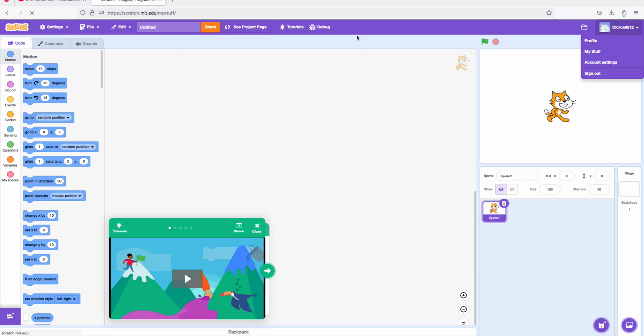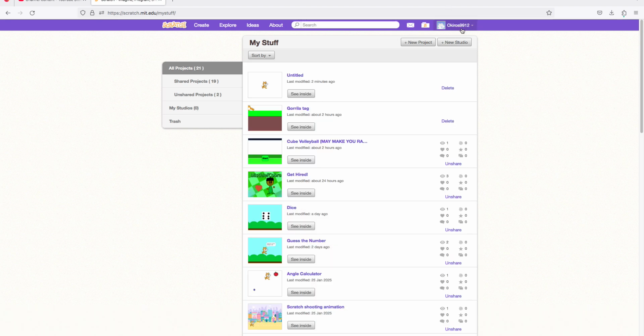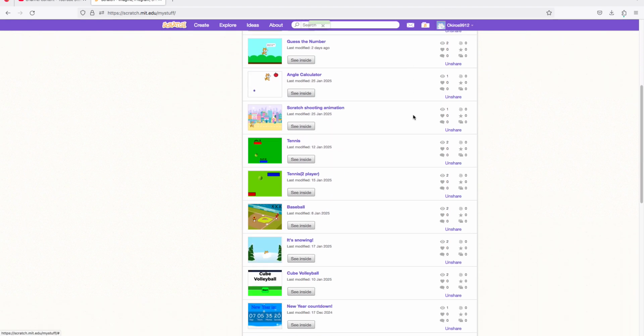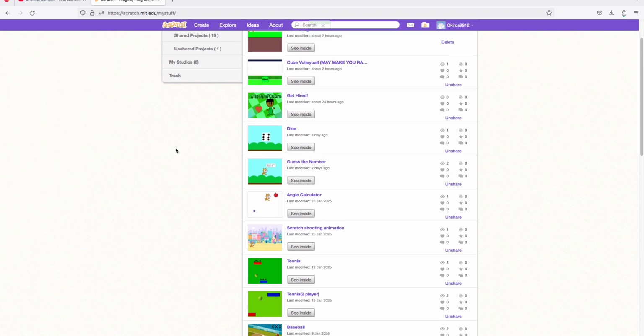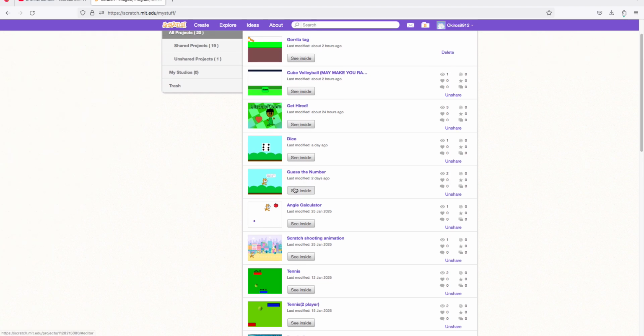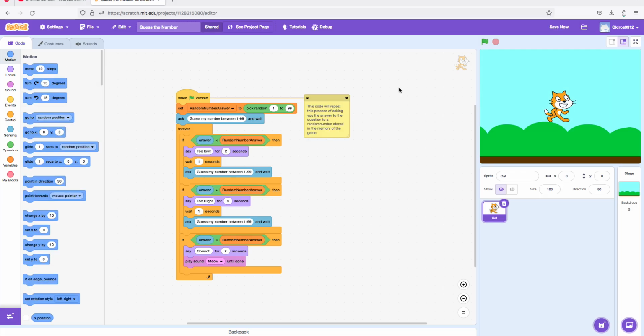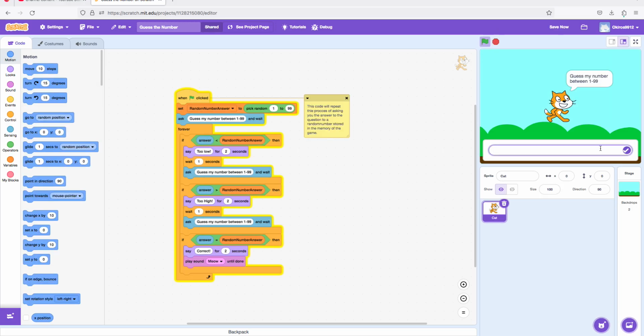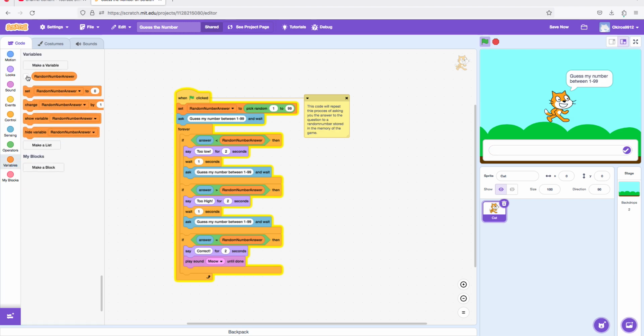So if we come to scratch.mit.edu, you can create an account, and I'll show you what we're going to be creating. If I just click on my project, we have this guess my number. If you want to know the answer, you'll just come to this variable and it changes every time you do a green flag. Yep, so I'm going to teach you how to make just that.